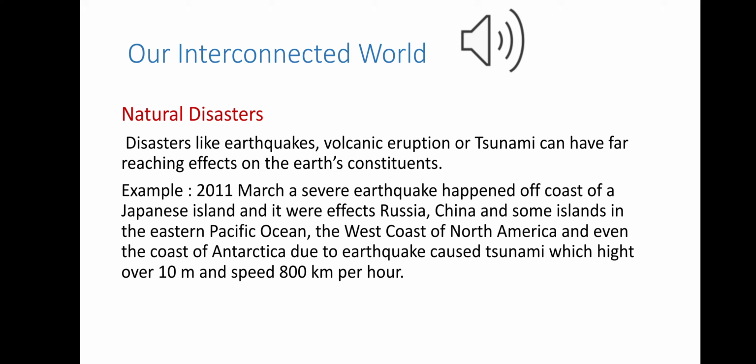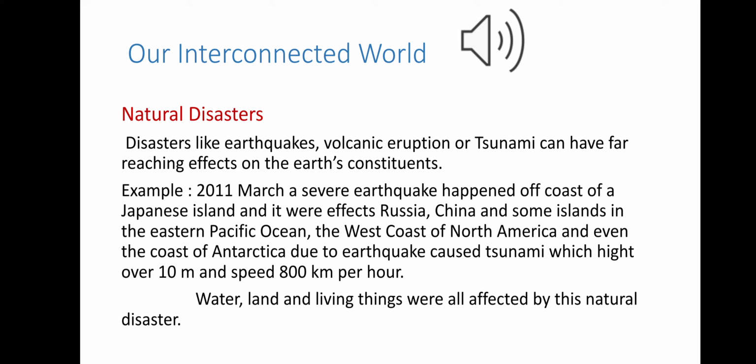Only due to this earthquake which happened in the Japanese island. Okay. That means water, land, and living things were all affected by the natural disaster.